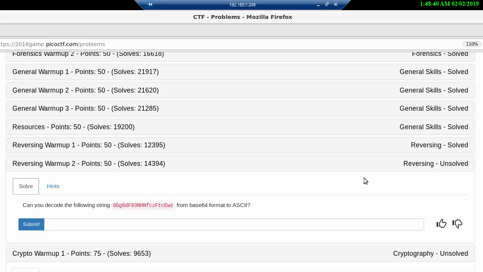Anyway, the topic is reversing, and the title is Reversing Warmup 2 for 50 points. So the problems will become more difficult, not just yet, but this is the last one with 50 points. And the question is, can you decode the following string from base 64 format to ASCII? Now, we have already covered ASCII a little bit in an earlier tutorial, but what is base 64?